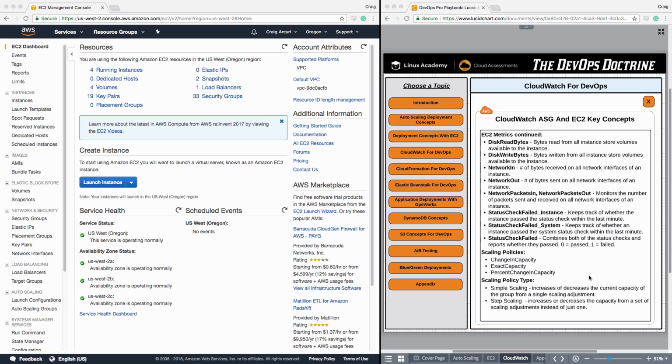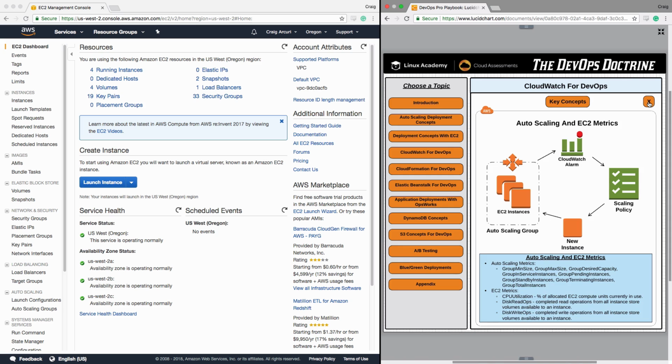Now, let's keep in mind that these are the metrics we have out of the box. And a little later in the section, we're going to cover custom metrics, which are very important to understand, and they certainly feature on the DevOps Pro Cert exam. Now, we'll return here, but let's go back to our diagram briefly.